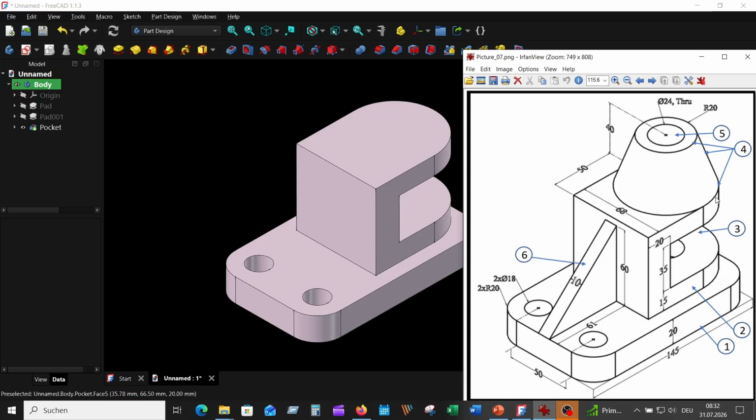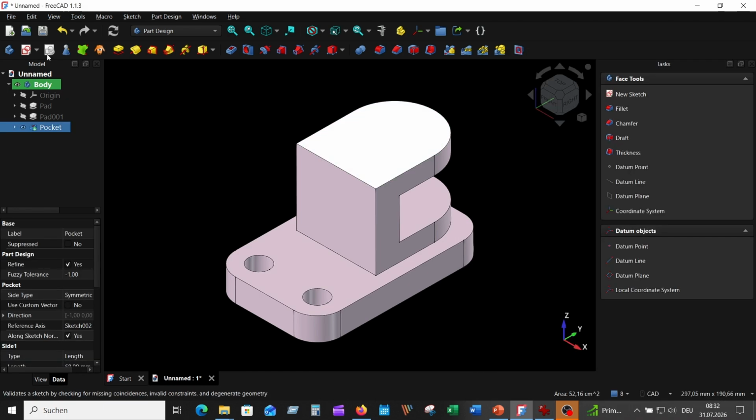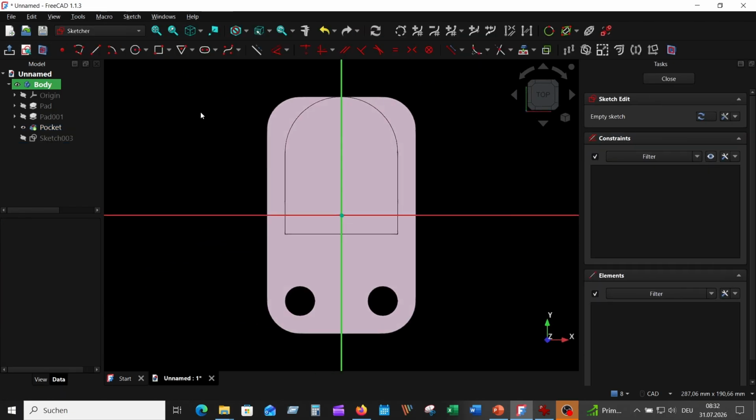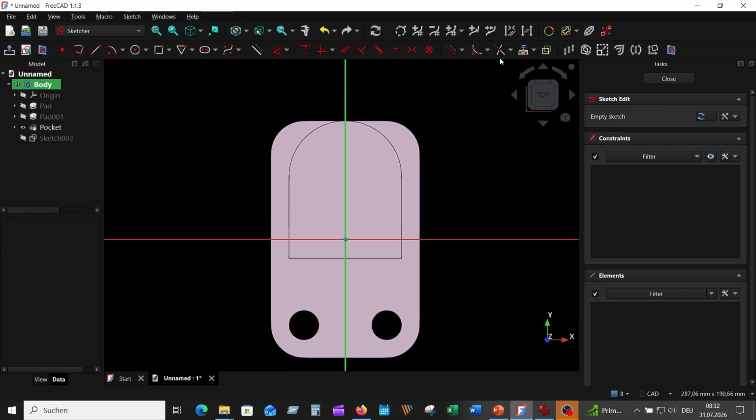In step 4, we sketch the lower and the upper circles, and then we make it a solid part with the Part Design Additive Loft tool. Select the top face and then activate the Sketch tool. Next, extract the reference curve to define the center point.